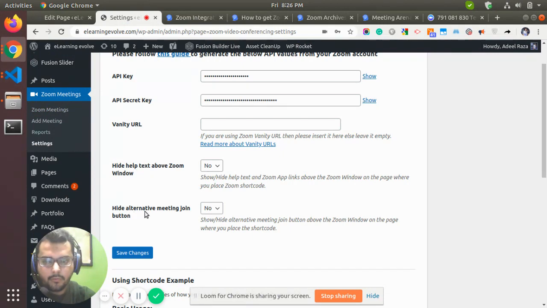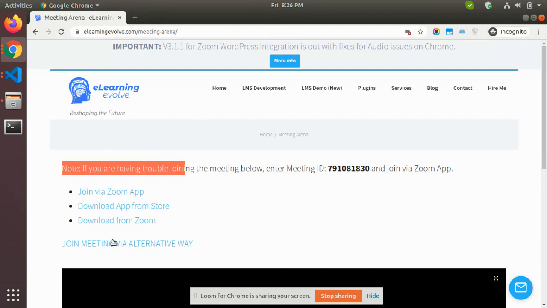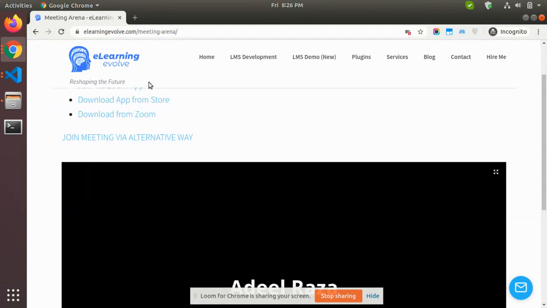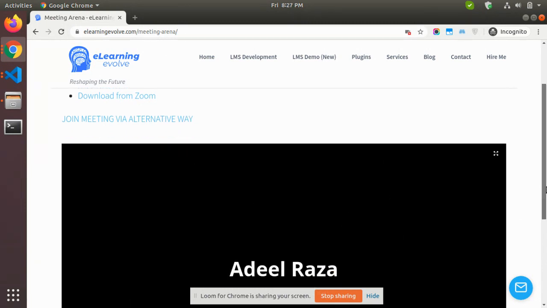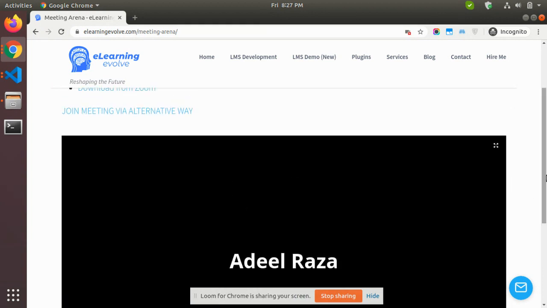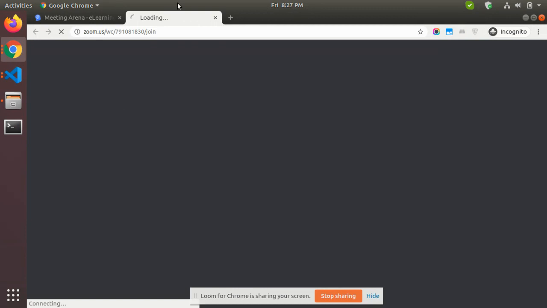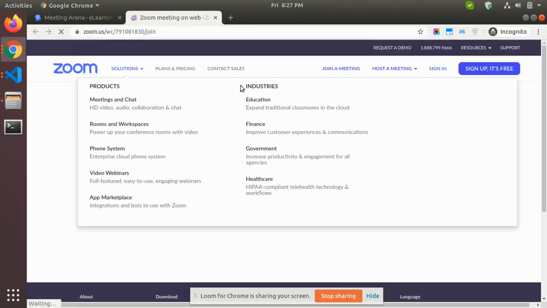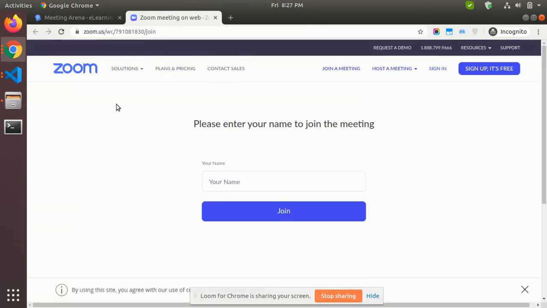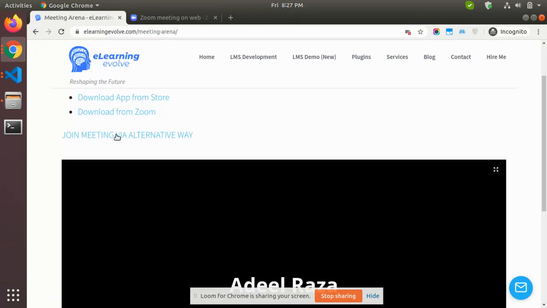And you can also hide the alternative meeting link that is displayed below these links. So this is a way for users to join the meeting from the browser window if the plugin window doesn't work. If they find any issues with joining the meeting here, then they can simply click here and join from the Zoom web client. So if you don't want to show this link, you can even disable that from settings.